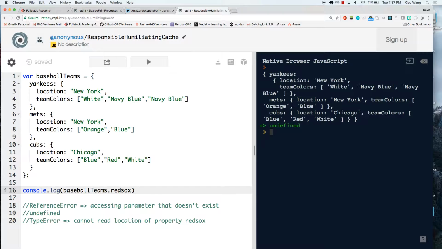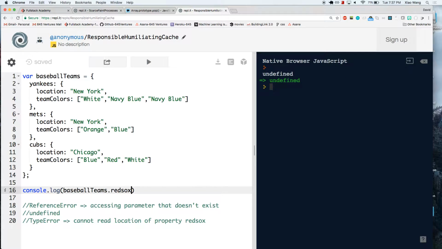Do I get one of these errors? Or just add it? I mean, it doesn't exist unless I'm not reading properly. It's not there, right? So basically, we're asking for something that is not there. It's not that it's there and it's undefined. Oh, it is undefined. So why is it undefined?